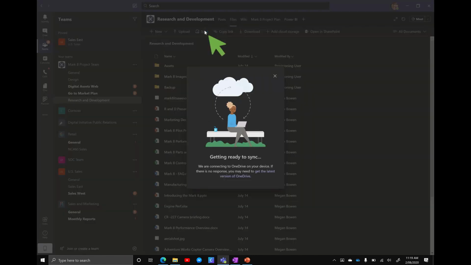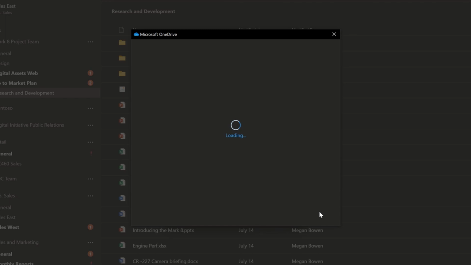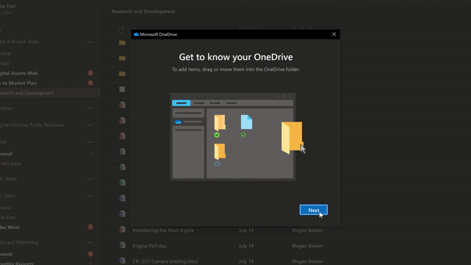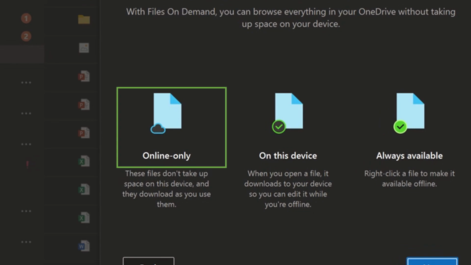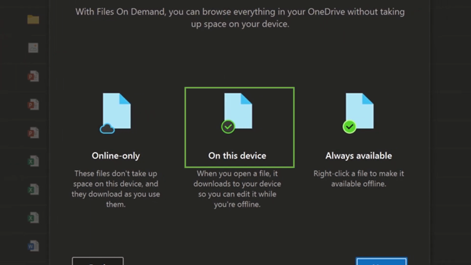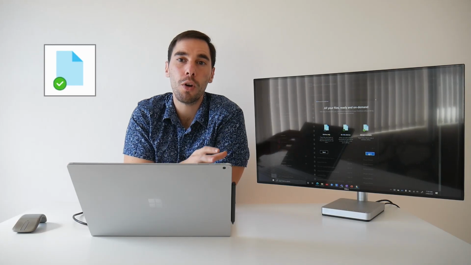This is powered by OneDrive, so you'll get a notification saying getting ready to sync. Once you hit that sync option, it's going to open OneDrive and show you where the files are going to be stored on your PC. I'm just going to hit next. The cloud symbol means that it's just reflecting it on your device, but it's stored purely online, so it's not going to take up any space on your computer. The green tick means that when you open that, it's going to download it to your PC and have a locally cached copy of that file. That solid green tick means it's going to be made available offline as well, so it's going to store a local copy.